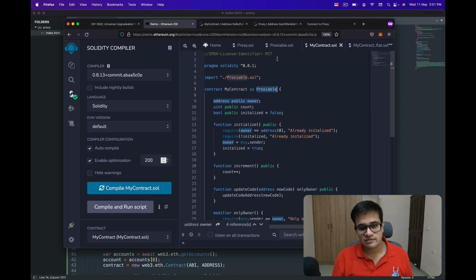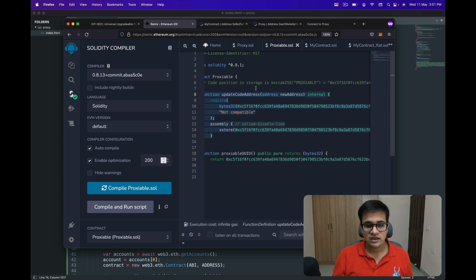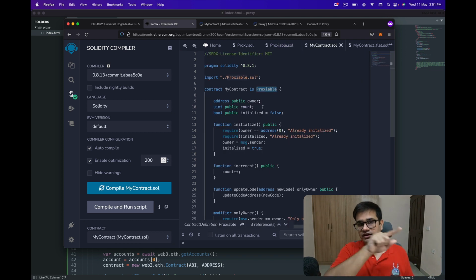If Proxyable here had any variables, they would have been in the first slot, and then my contract would have it in the second and then third and then fourth slot. So make sure whenever you upgrade a smart contract, you don't change the order of the old variables. You can append new variables, but don't change the old variables. And then secondly, whatever constructor logic that you wanted, just don't put it in the constructor, because that constructor is never called by the proxy.